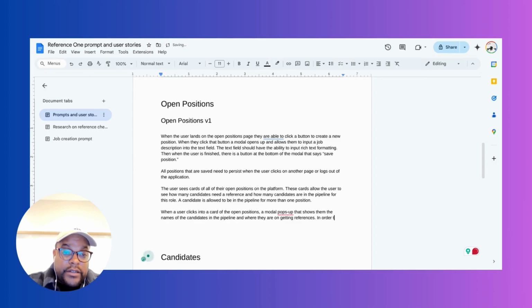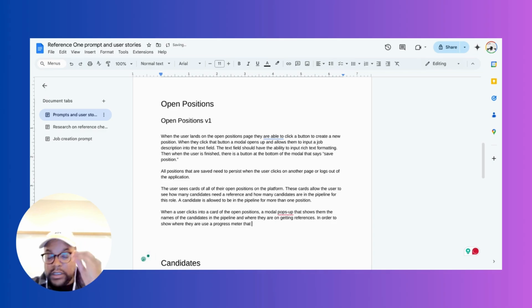In order to show where they are, use a progress meter that indicates how many references they have received.